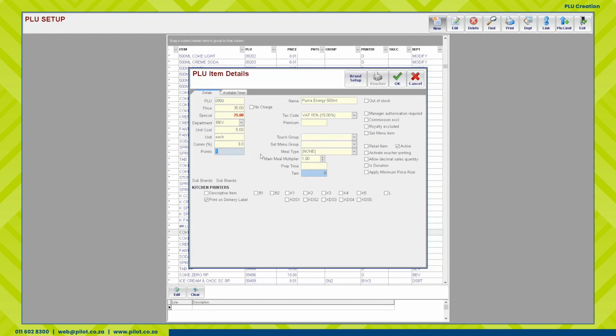A tax code will be predetermined unless changed here. Touch group can be indicated if you need this PLU to be added to an existing group of PLUs. When clicking on the PLU button, the range of PLUs will appear that are all dedicated to the same group. This can also be edited in the Touch Design menu. If this PLU file needs to be allocated to a specific set menu group, select the group here.